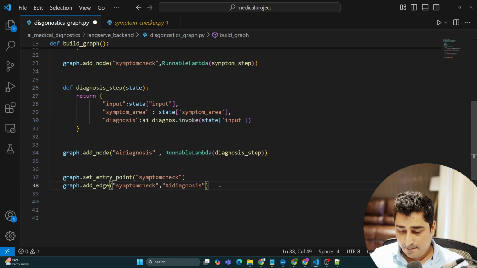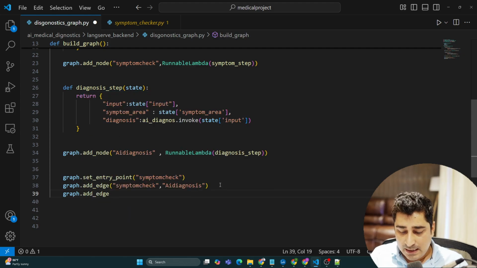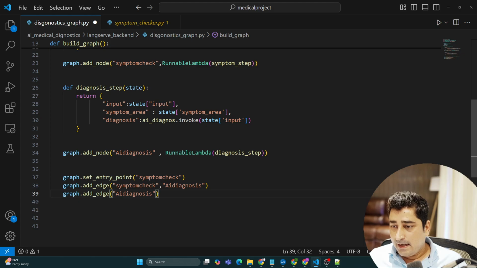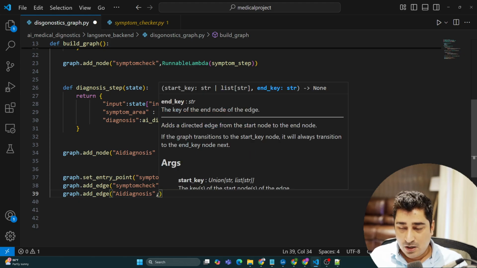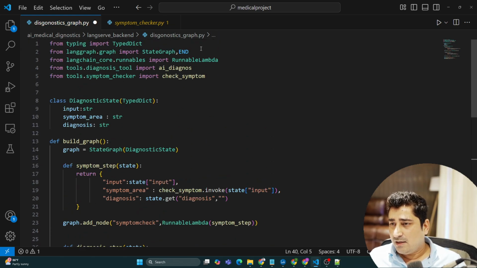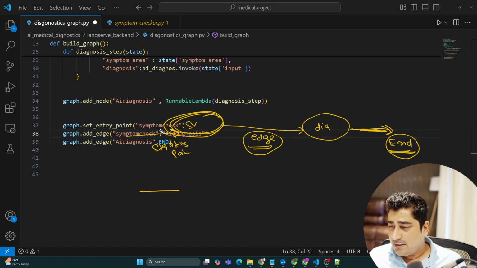So now here again, graph.add_edge. I have to create an edge between what? An edge between this last node and then END. END is a default parameter which is available, which I have already imported from LangGraph, as you can see. So END. Now my graph is bound and this entire graph is ready for me.